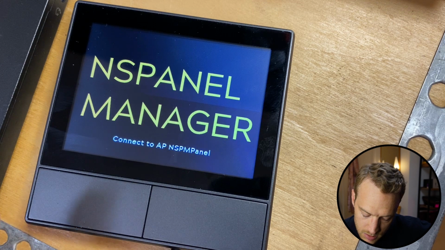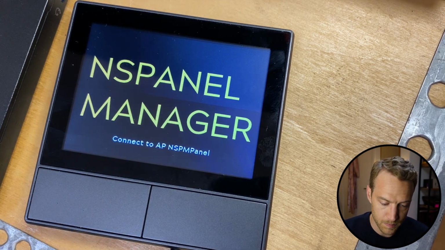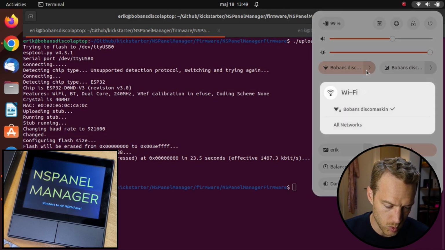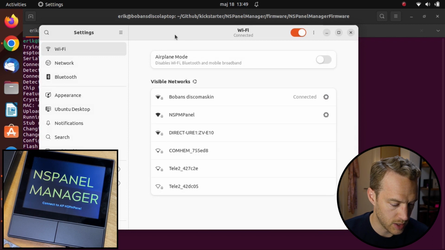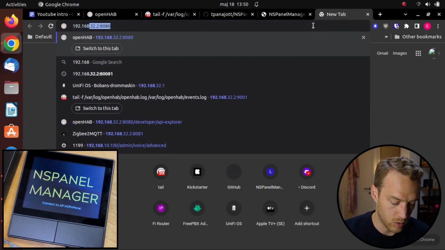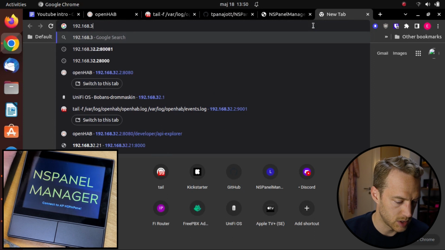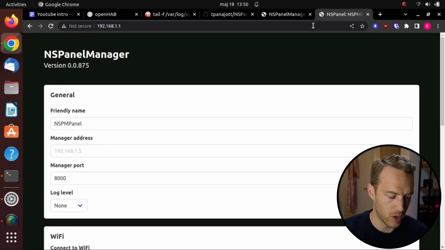It says connect to access point NSPM panel. Let's do that. Switch to the Wi-Fi access point. It's just created. NSPM panel, nice. Connect. And then you just need to connect to the internal web page on that panel, which is 1.1. Boom. Cool.